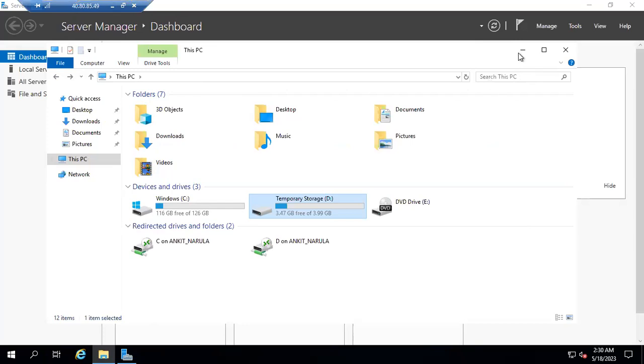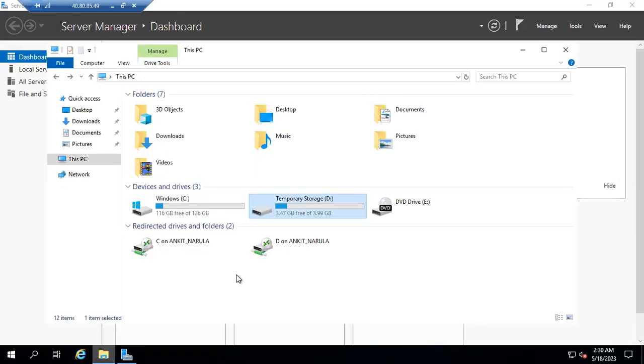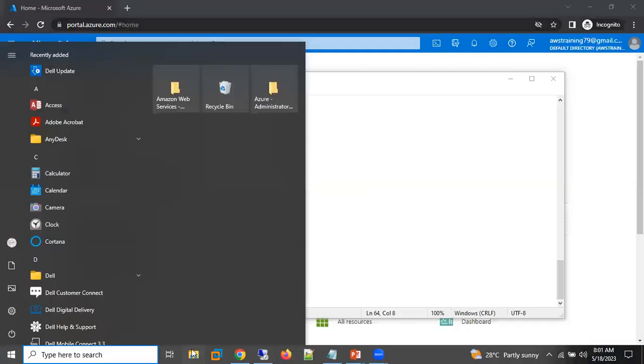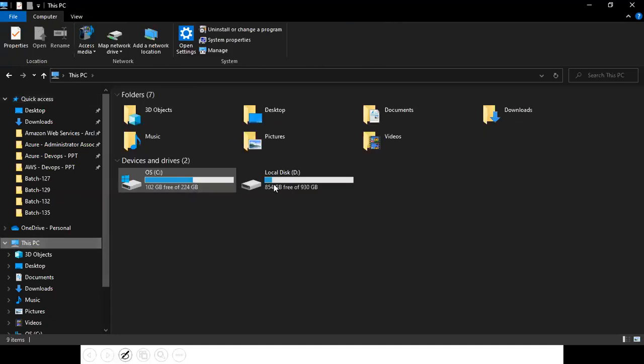Server Manager dashboard. In your normal Windows, you don't have Server Manager. Server Manager, which you are able to see in the backend here, is only in Windows Server machines. Okay, I got it. Sorry, I missed it. This is 127 GB and this is 3.99. If I show you my laptop, this PC, this is what we have, 224 GB and 930 GB. Yes, now clear, got it.